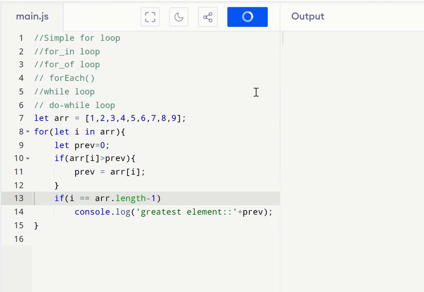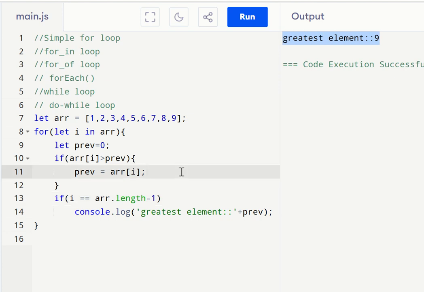So net is very slow. Okay, so now you can see here the greatest element is 9. So you can find it like that. We have used a simple for loop and now we have used a for in loop.